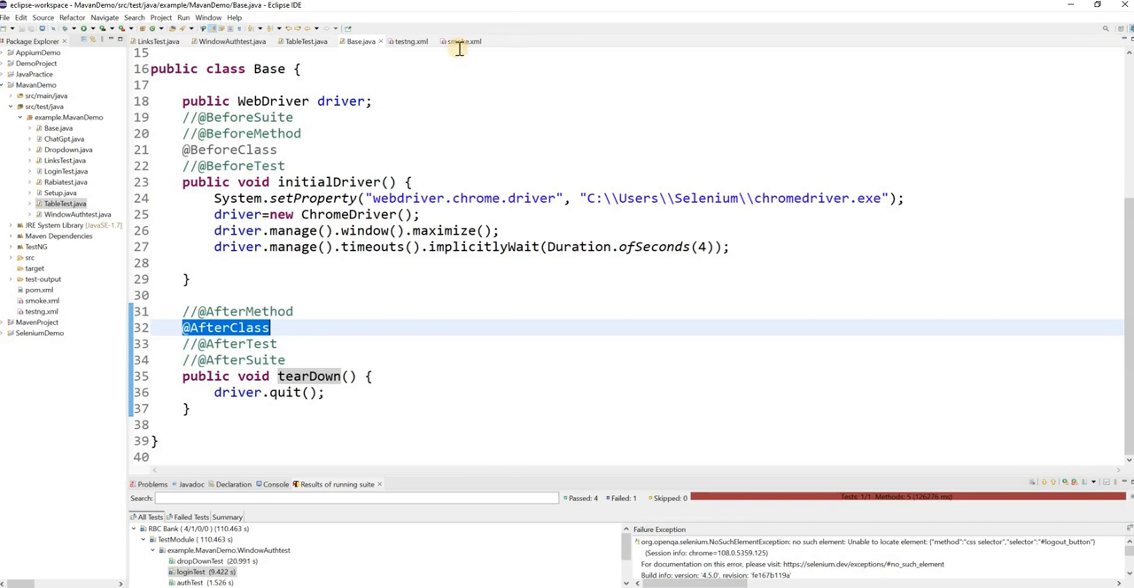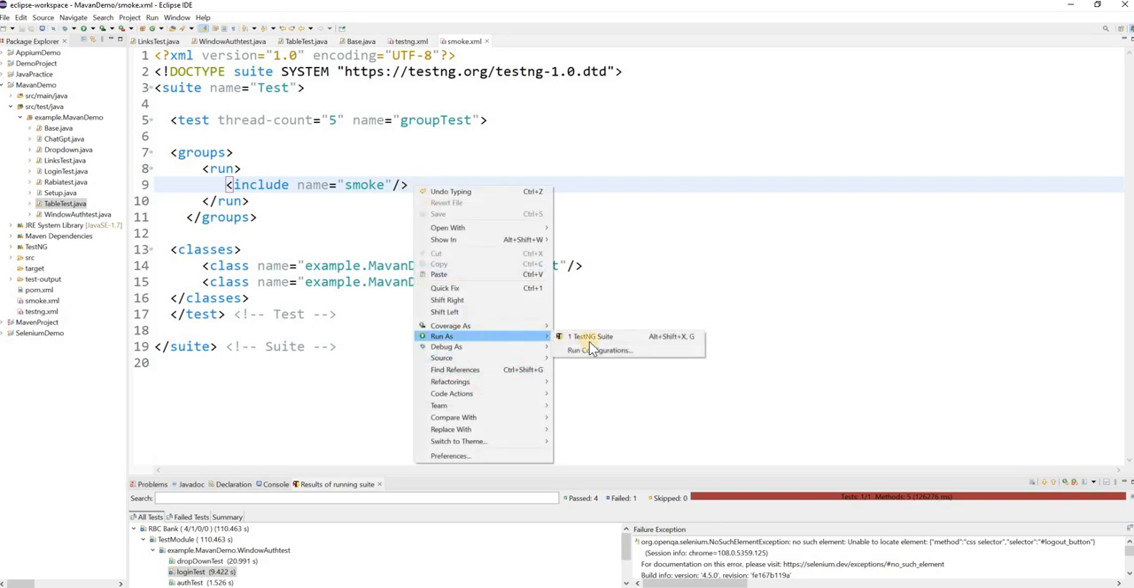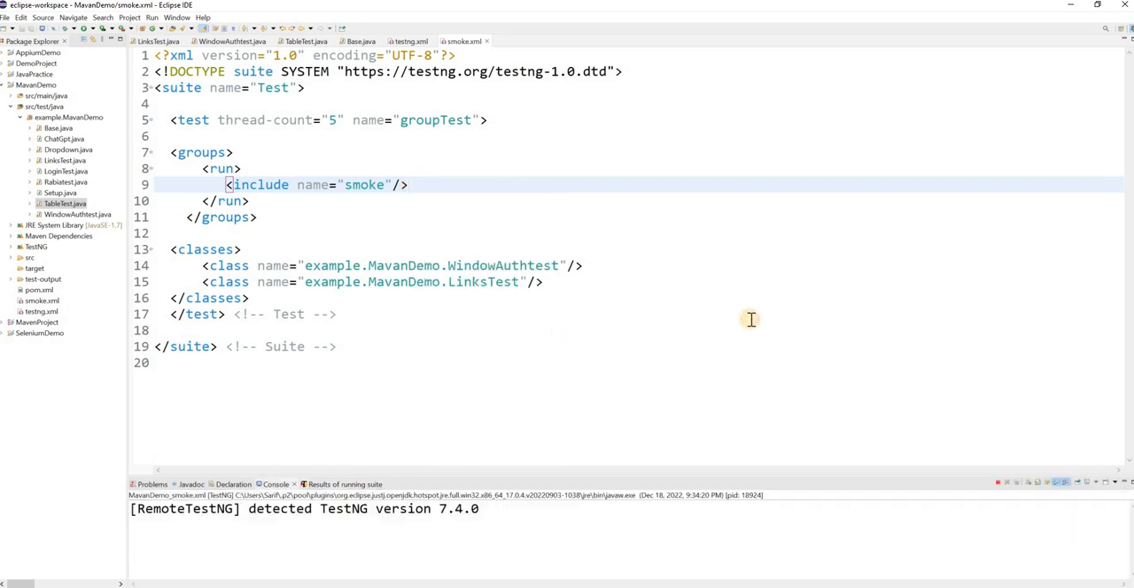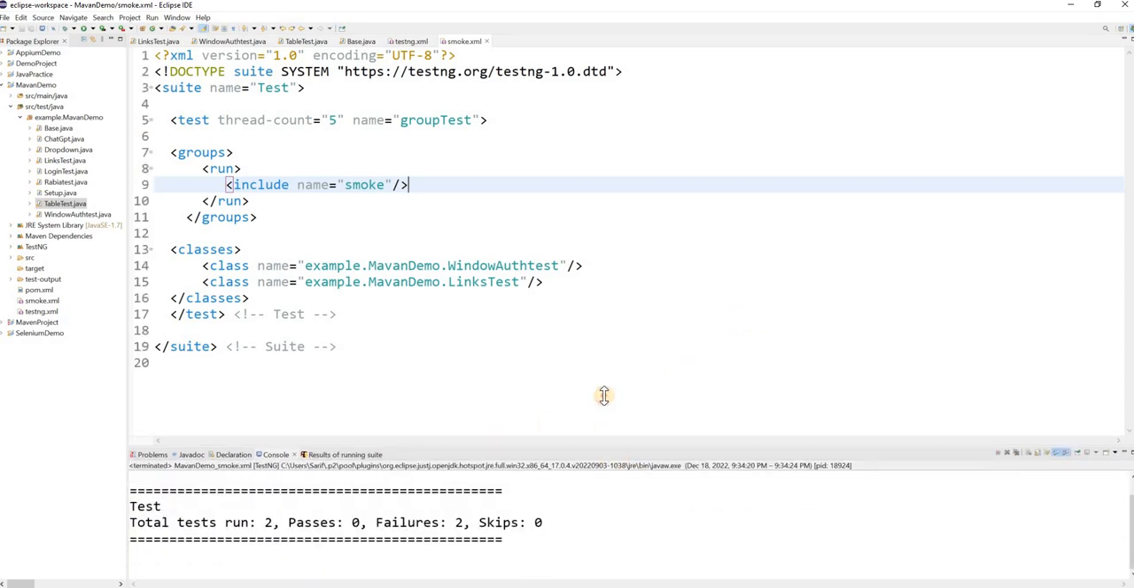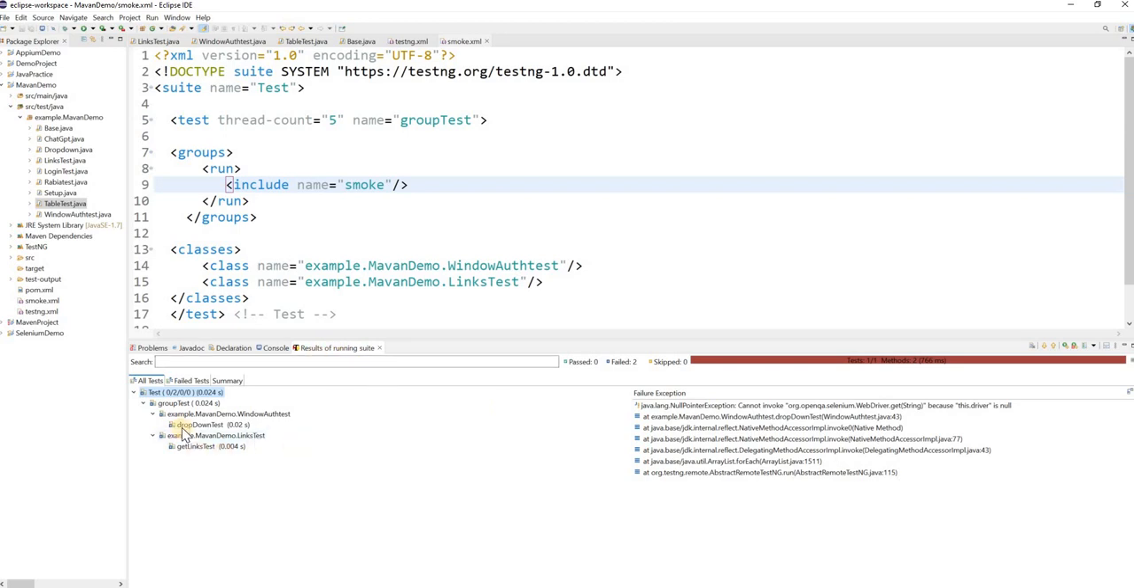It's running good. Now if I just run the smoke XML file, it's supposed to run these two test cases, which are part of the smoke group. Let me run it with TestNG. Okay, here is the result. It didn't go through. It didn't even invoke the browser. You'll see the test result shows two test cases, pass 0 and fail for both. If I go to the result, you can see the two test cases under the two classes, window auth and link test, which is good.